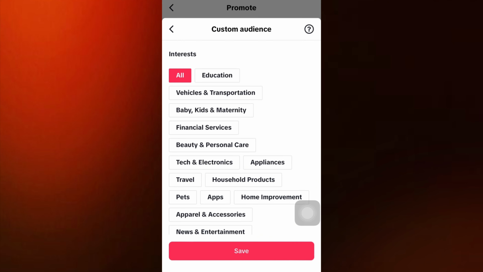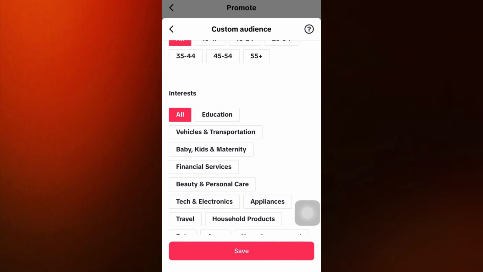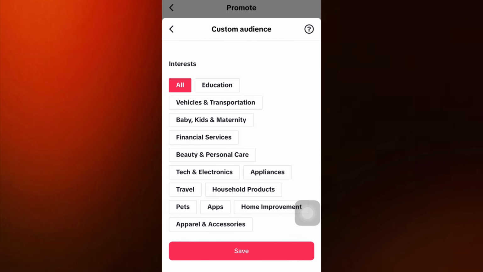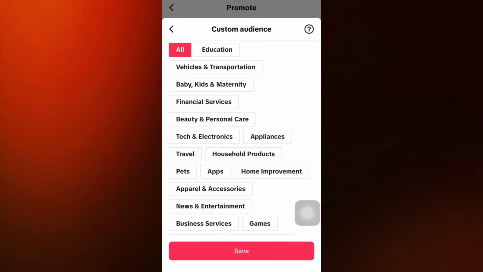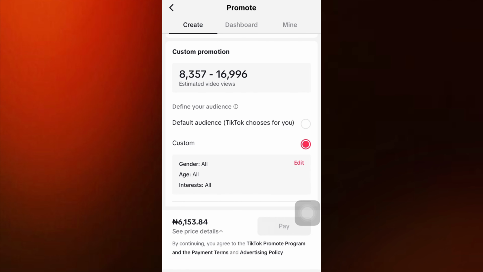Then for interest, TikTok has several interests available here that you can target. Depending on what you're promoting, depending on the kind of account you're promoting, depending on the kind of people you want to follow your TikTok account, you can select that. But for me, I'll be leaving it at all. So I just click on save to save the audience.